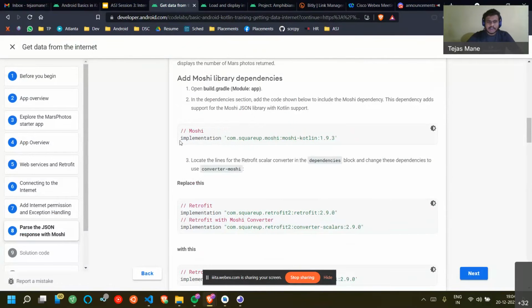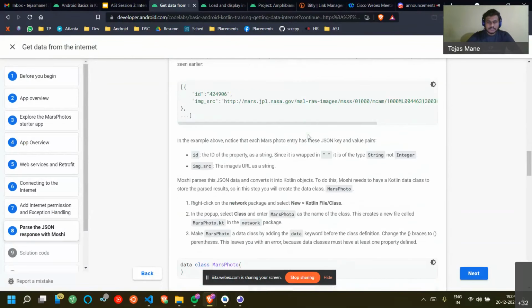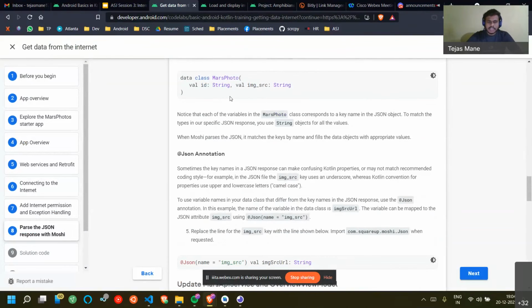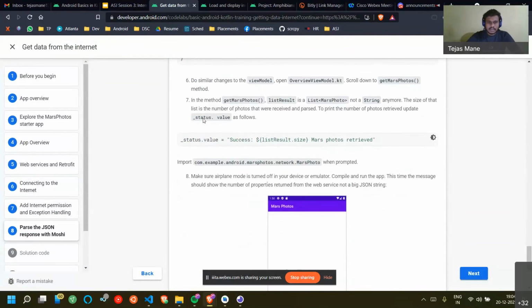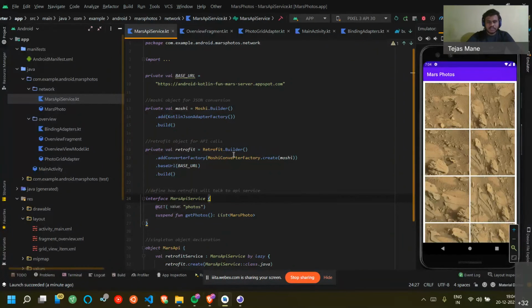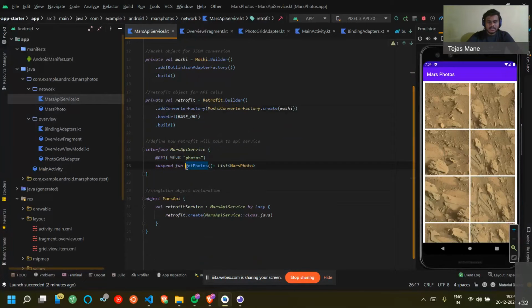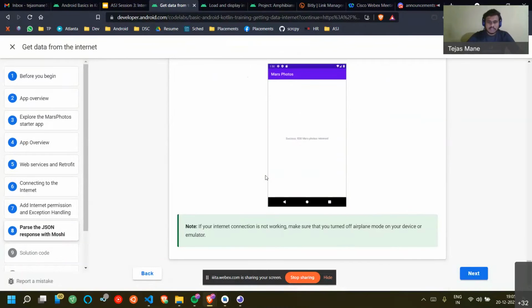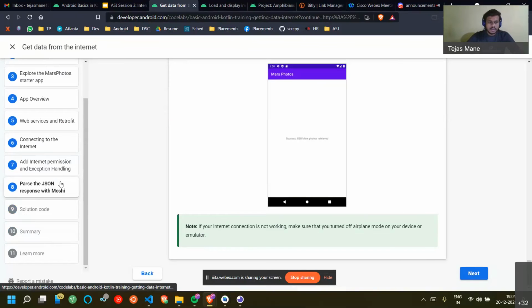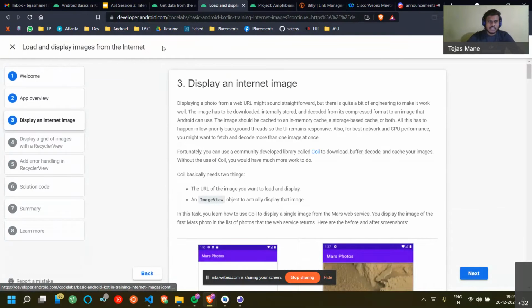Again, similar things, adding the dependency because it's a third-party library. Then the data class, I already explained to you about the data class. And then we have updated this retrofit object with the converter factory, so this method can convert the incoming response to the list of objects. So I guess that's all for this pathway. So next we will see how to load and display images from the internet.